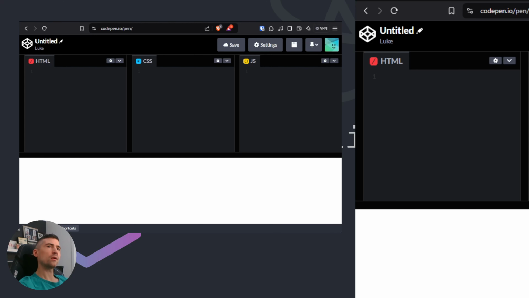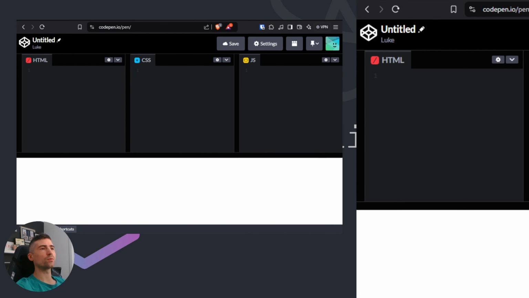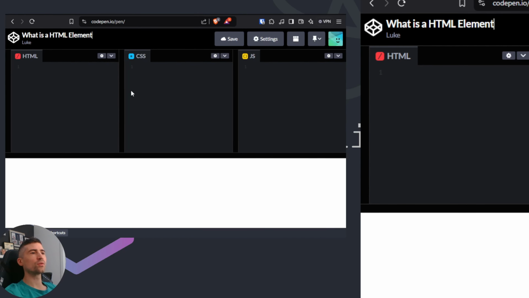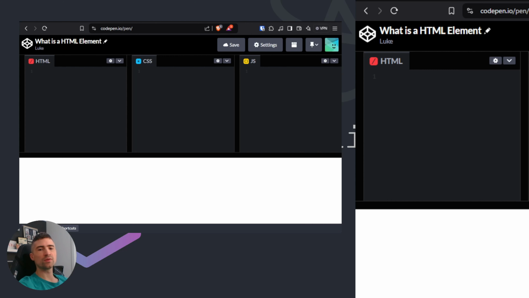Alright, welcome back. Today I'm just answering a quick question of what is an HTML element, which I will change this document to while we were doing our testing. So basically an HTML element is defined by a start tag, then some content usually, and an end tag.